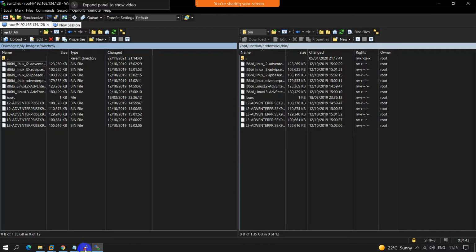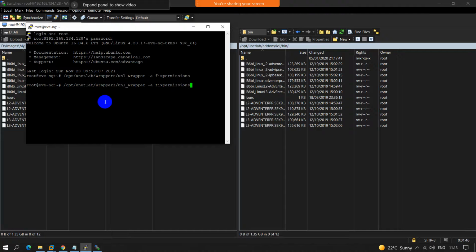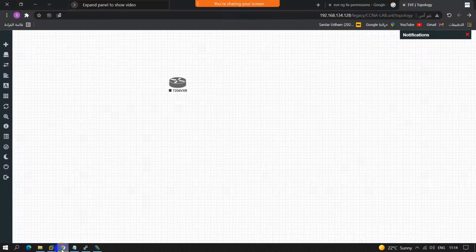Again, what do I need to do? Putty and up arrow, I need to type this command again. You can Google it and copy and paste. Okay, done.